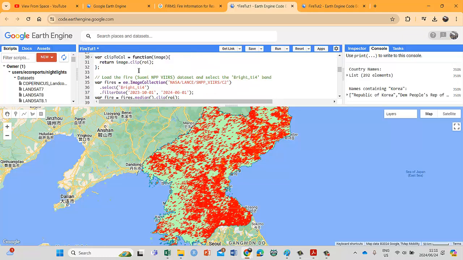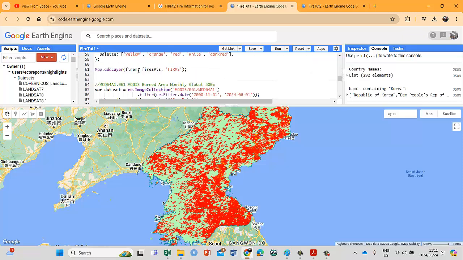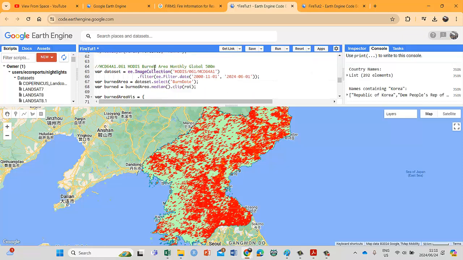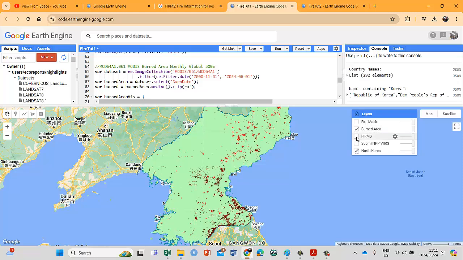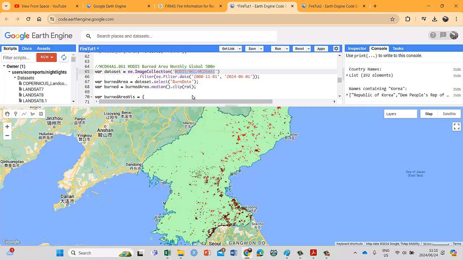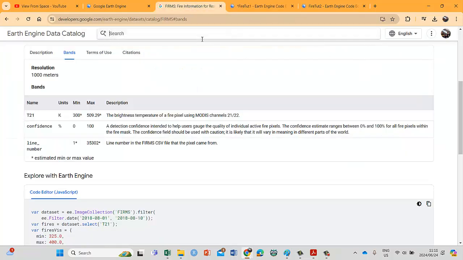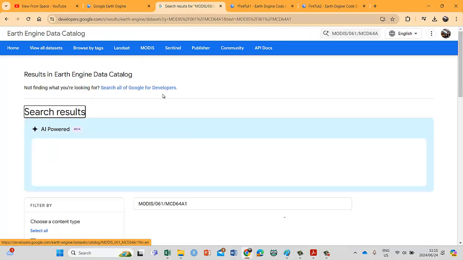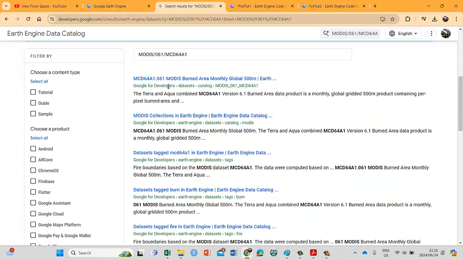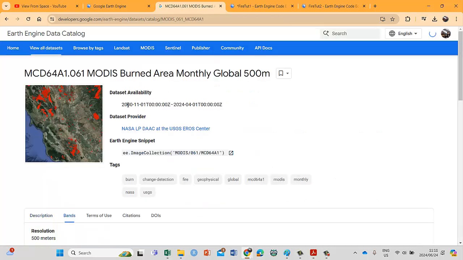Two down. Okay, so now let's have a look at the third one, which is the MODIS burned area. Let's activate that in the meantime. So that is burned area monthly. Let's have a look at the ins and outs of that data set. We're going to copy, search, and press enter. Okay, let's have a look at it. Burned area monthly, so this is monthly, 2000 to 2024. So that's again quite good.